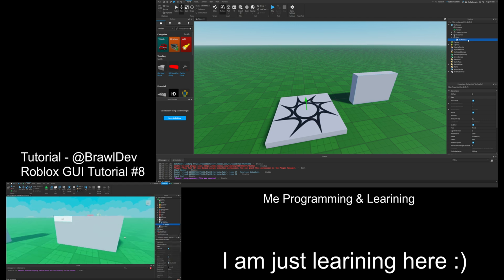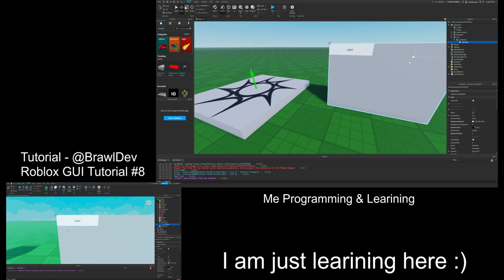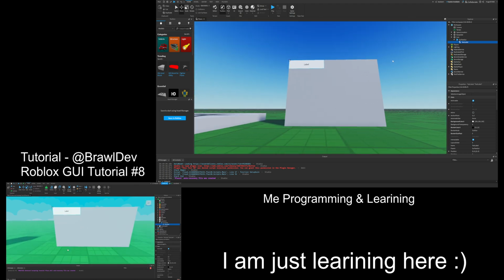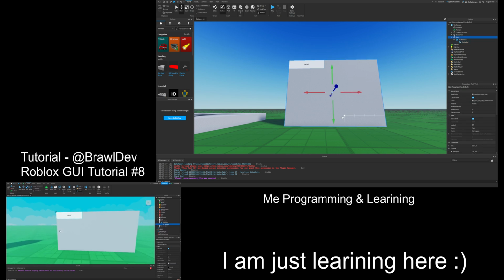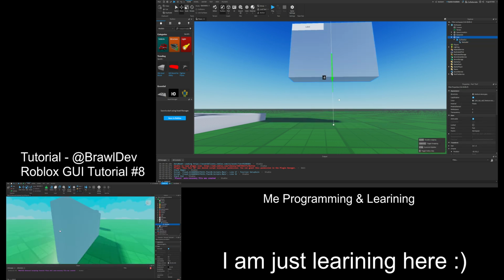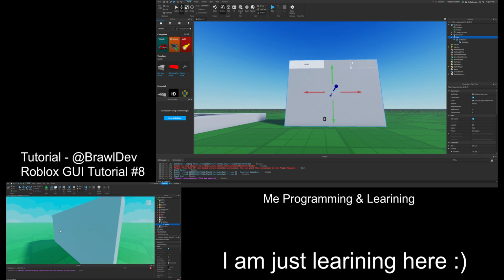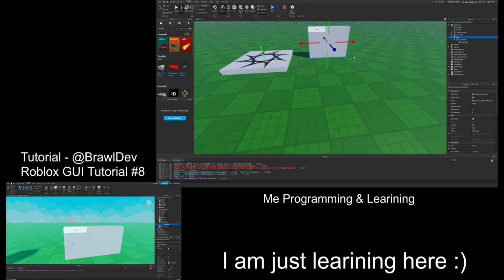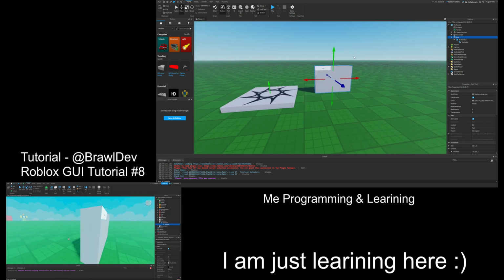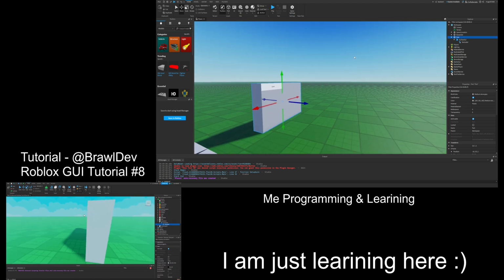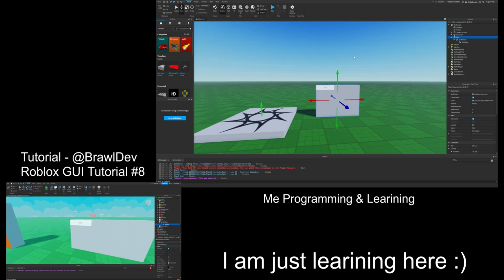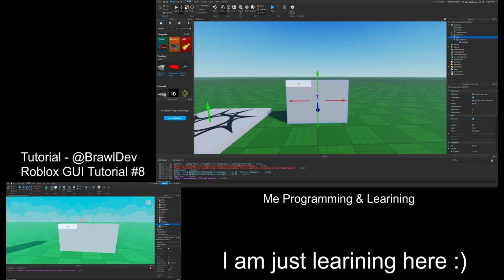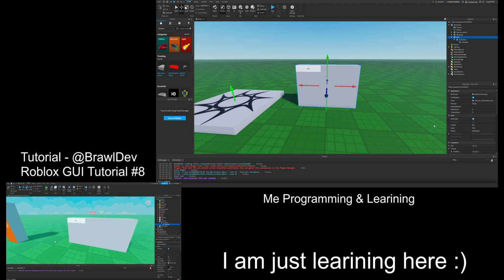So as you can see, our text label has been added, and it shows right here on the top left of the part rather than our screen. And if we decide to move around the 3D workspace, then we can see perspectively that it's on this side of the part, and we can only see this GUI element from this side of the part, and we can't see it universally like we can on our 2D screen. So that is essentially the primary use of Surface GUIs, that we can add these GUI elements onto a specific part rather than having them appear on our 2D screen.